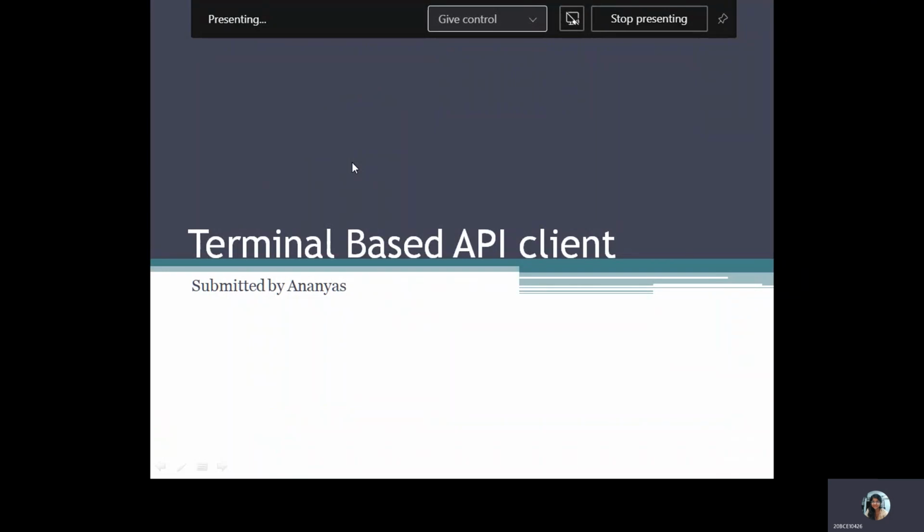Hello everyone, I'm Ananya Sharma and I'm a first year student at VIT Bhopal. Today I will do a demo of this terminal based API client.